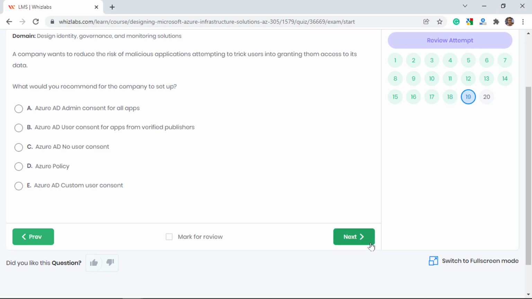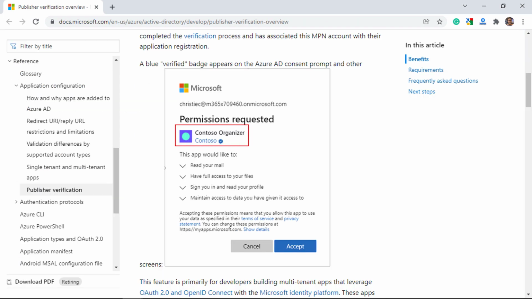A company wants to reduce the risk of malicious applications attempting to trick users into granting them access to its data. What would you recommend for the company to set up? To reduce the risk of malicious applications attempting to trick users into granting them access to your organization's data, Microsoft recommends that admins allow user consent only for applications that have been published by a verified publisher.